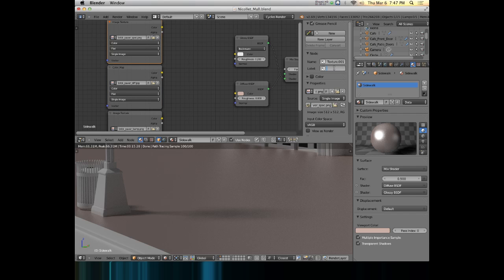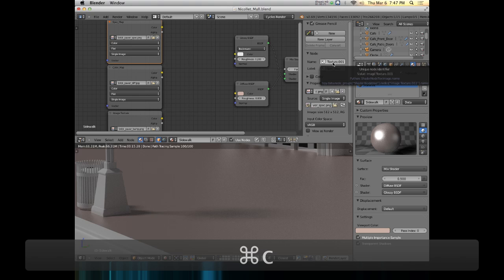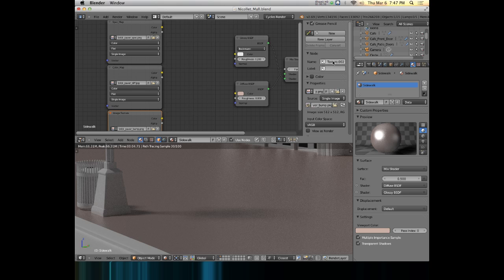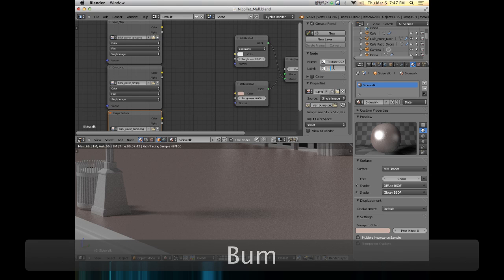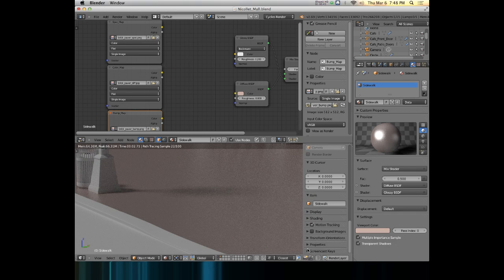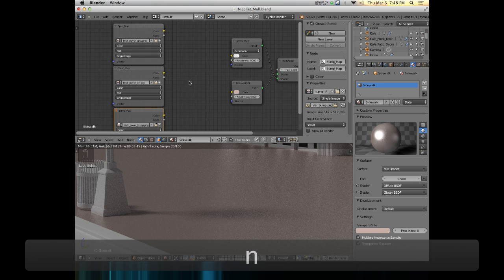This top one I will call spec map. And if I hover my mouse over what I just typed in, hit Command C, I can hover over the name and hit Command V and paste it in. So now that's spec map, and this third image I will call bump map. Command C and Command V. Okay. Let me turn on my screencast keys again. Okay. All right. So I've got those named.